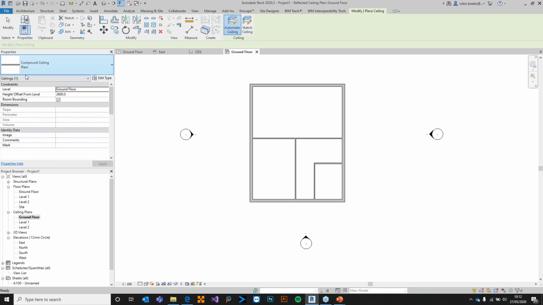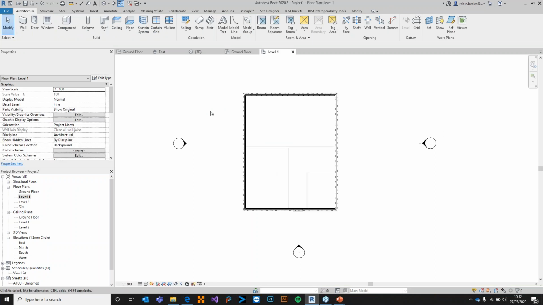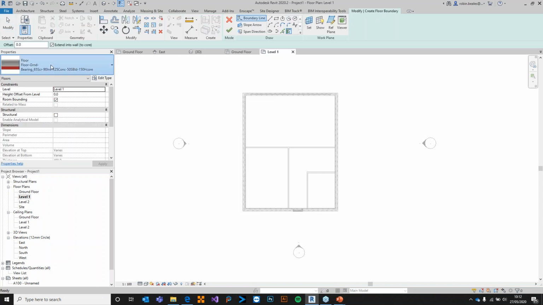I want that to be a plain plaster ceiling, and I'm going to click once in each room to add that ceiling in place. I'm then going to go up to level 1 in my building. I'm going to say that I want to add another floor. This time maybe we're going to go with a timber floor.